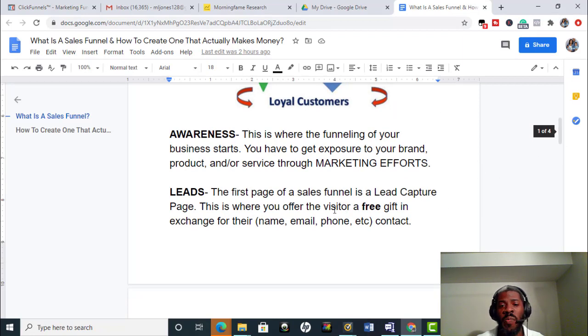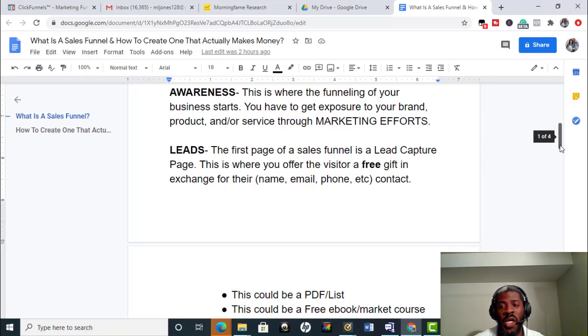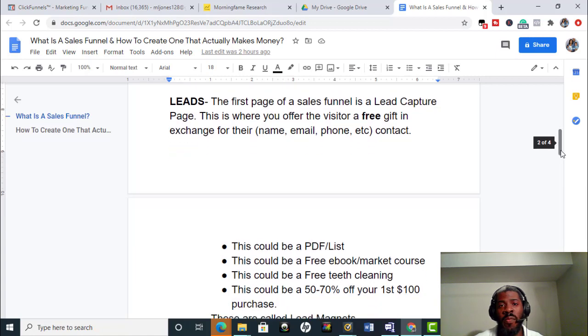And that's the first page of a sales funnel, a lead capture page. This is where you offer the visitor a free gift in exchange for their contact. Now, this could be an email, a name, a phone number. If you need all three of them, this can be all three. Whatever information you need to acquire your leads, this is where you will collect that information through your lead capture page, and you'll give them a free offer.